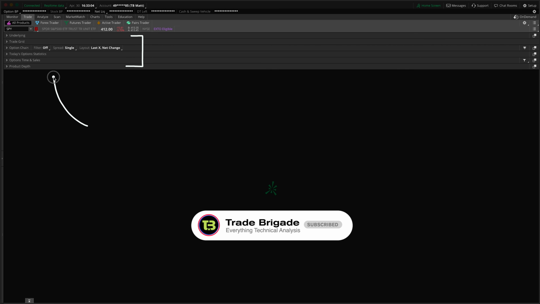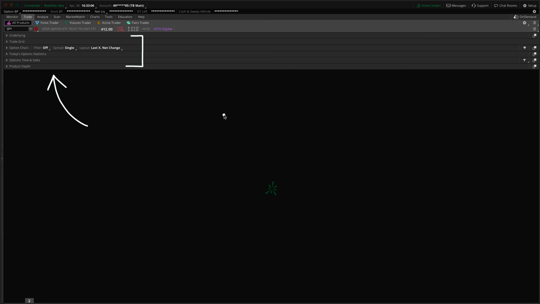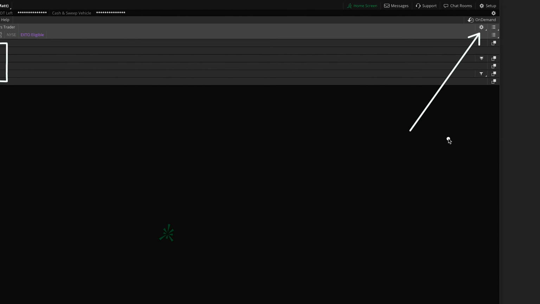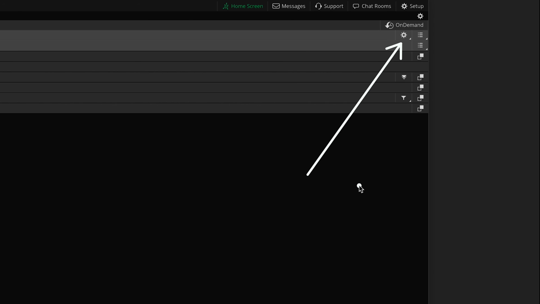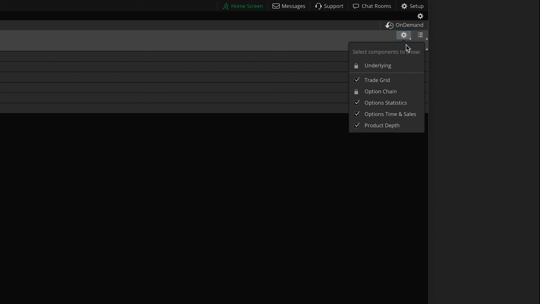If your screen does not look like mine, maybe you're missing a couple of these dropdowns, that's fine. We can solve this by clicking on the little gear icon here in the top right-hand corner, right underneath where it says OnDemand. When you do that, you're presented with a little dropdown and you can choose components to either hide or show. By default, the underlying will be locked and turned on, as will be the options chain. But aside from that, you can customize whether or not you want to show the trade grid, the options statistics, options time and sales, and the product depth.